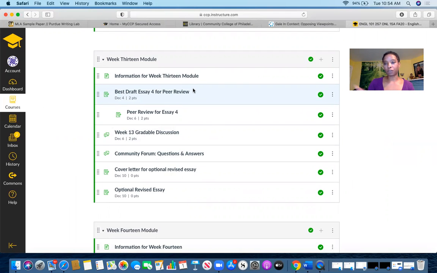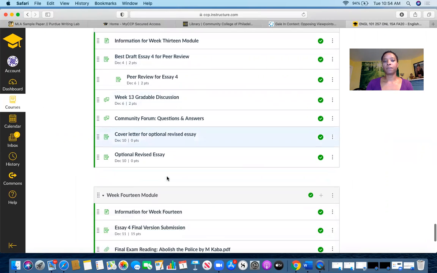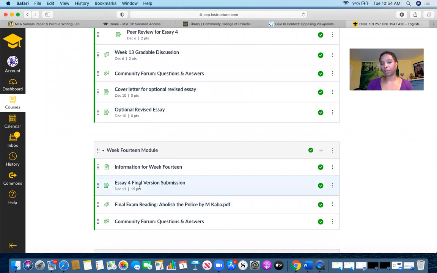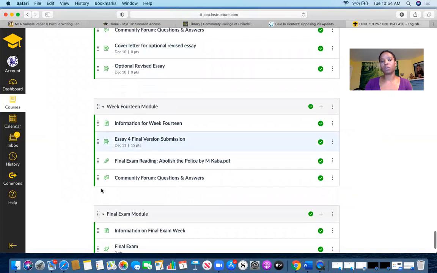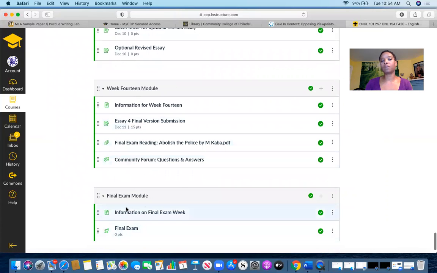The best draft is due Friday. The final version or the final draft is due December 11th, which is next week. If you choose to, you're working on your optional revised essay, which is due by December 10th. It's open, so you can hand that in whenever you choose to. And then week 14, which is next week, we start prepping for our final exams. And then the following week is your final exam. I'm going to stop my share. So we're pretty much done.